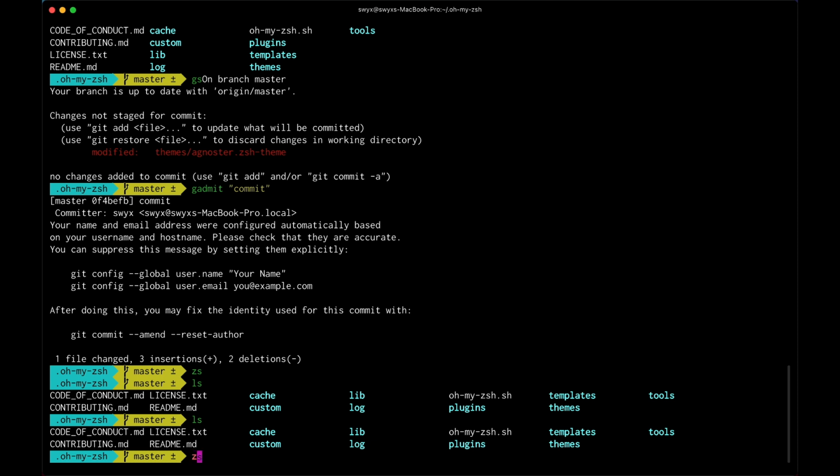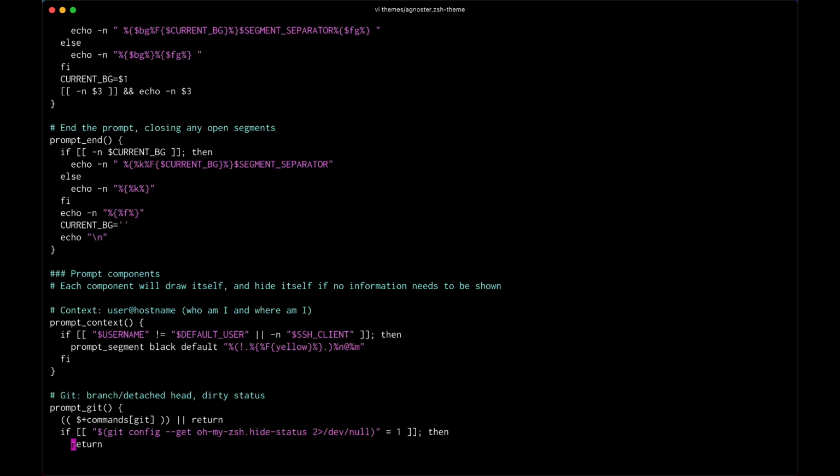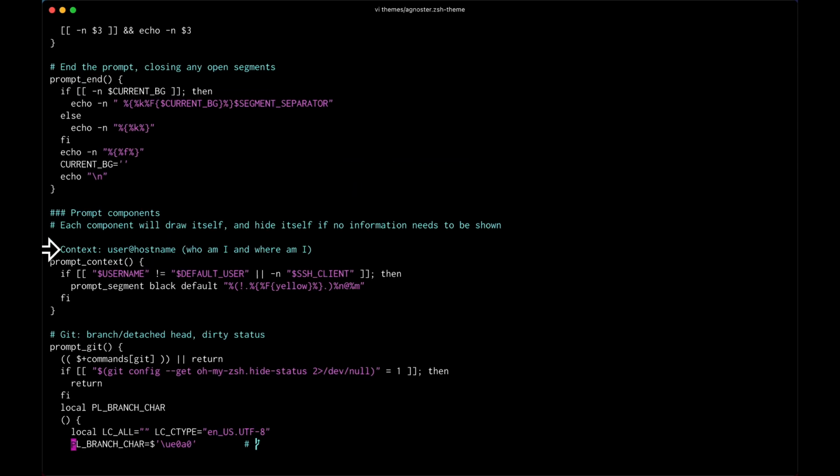So me typing ZS is actually the same thing as source zshrc. You know, that's what's going on here. And that should have reloaded this thing, but it didn't really work. So the new line doesn't work.